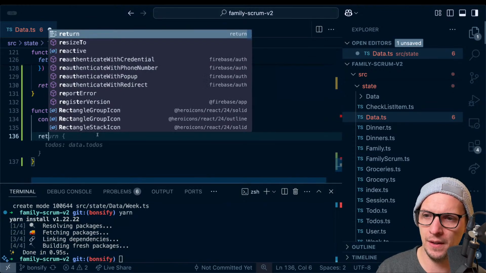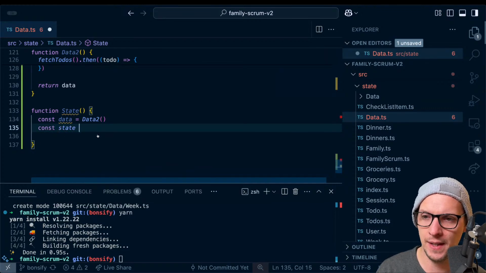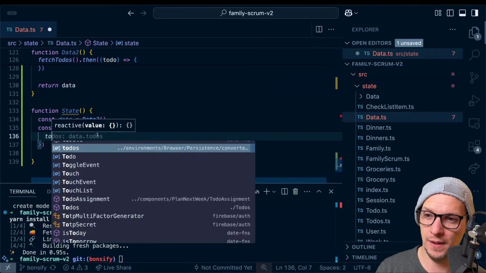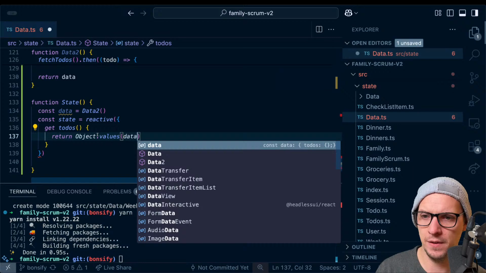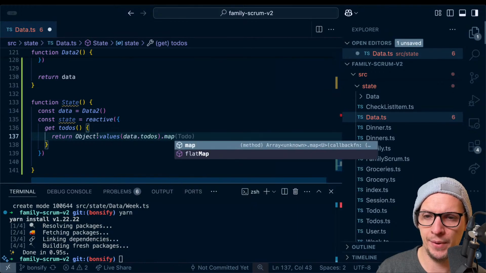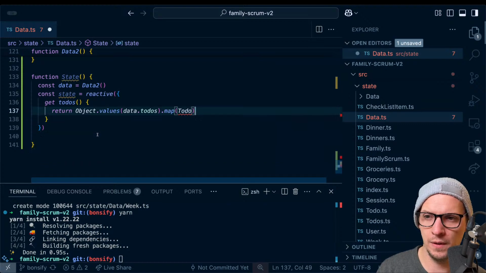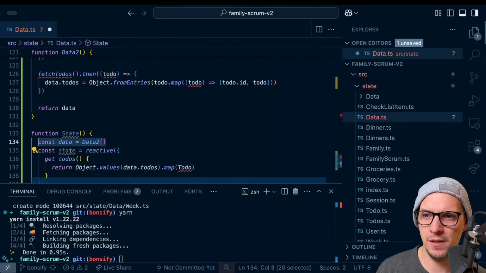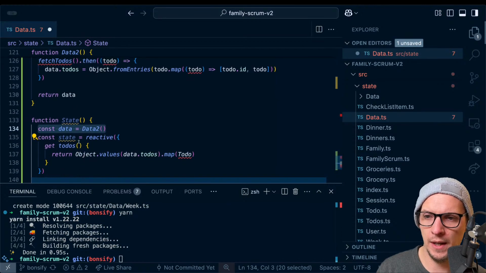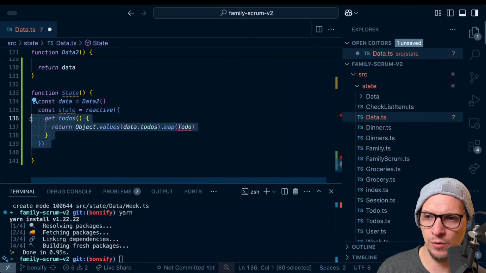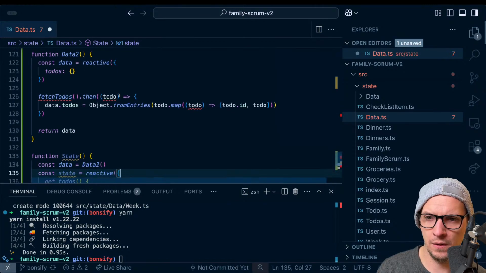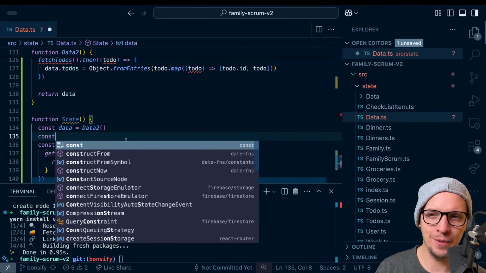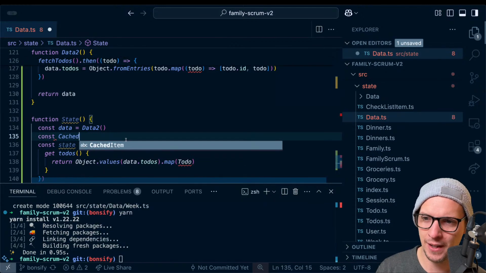Okay, and then you have the data, and then you're going to create the actual state here. So the state would be reactive, and then you have the to-dos again, but now it's a getter. And then you can return Object.values(data.todos) and map that to Todo. So now you have your nice lookup record here. And whenever you expose it to a component, you just go through the values on it and map it to the Todo thing. But then you would also have to do, if you were going to do that other cache thing, cacheTodo.